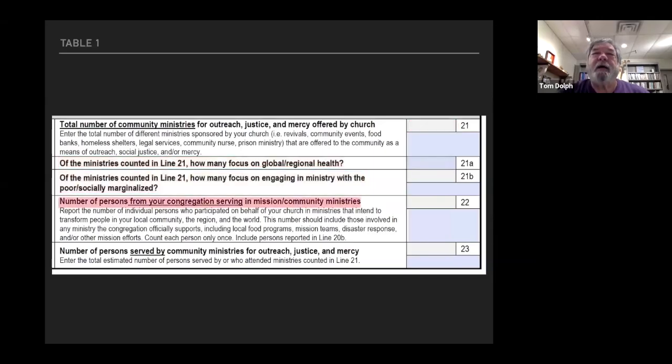This is the number of people from your church who are participating as leaders or servers in the ministries that you count in line 21. Again, these are unique individuals. If you have five mission ministries, and you have a person that attends all 5 of them, you only count that person once.